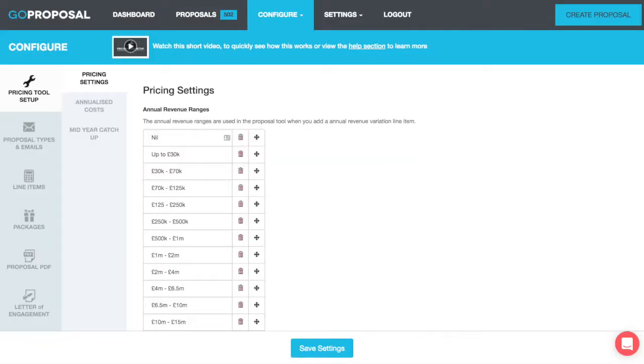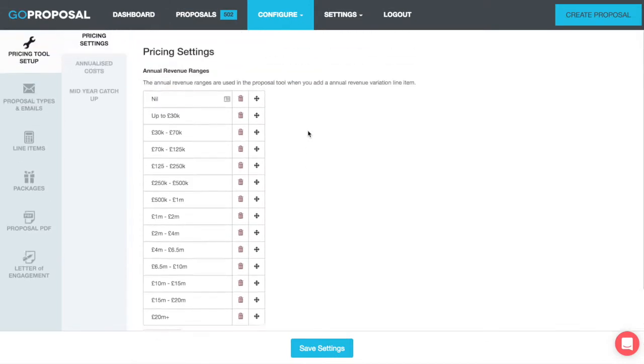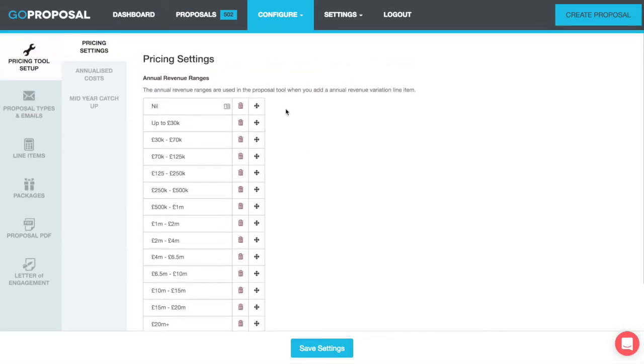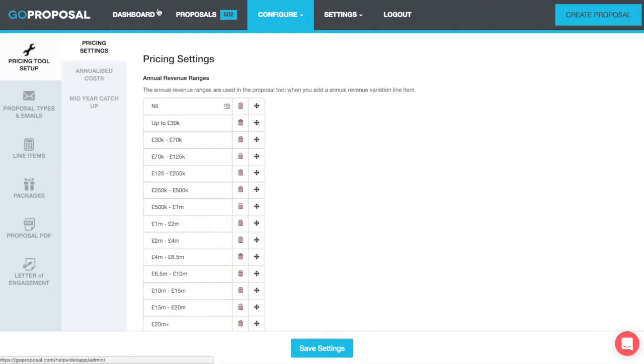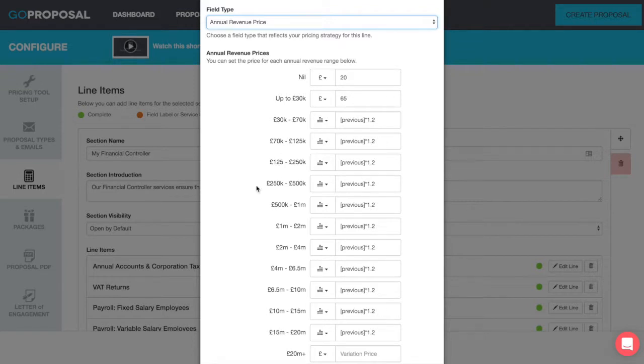And the place that you populate those is under pricing tool setup. And this is where you would go in and you would set these annual revenue ranges up to start with. We've already configured these for your app, but if you want to go ahead and change these, we would encourage you to do that before you start to get all of your pricing correct, because if you add another revenue range in here, that will start to throw out these numbers.